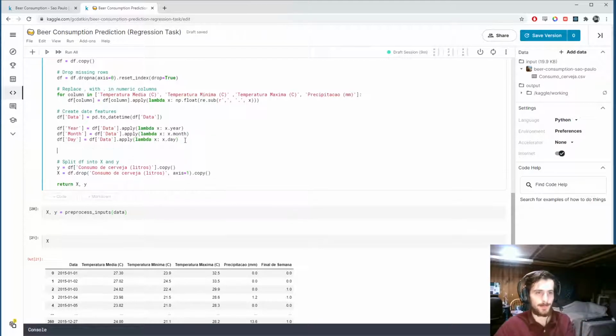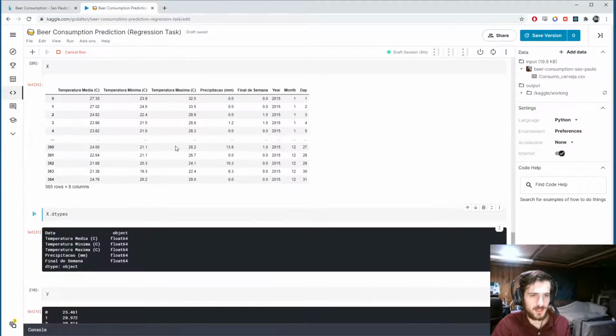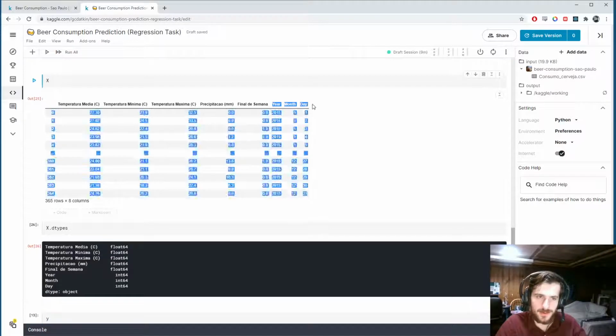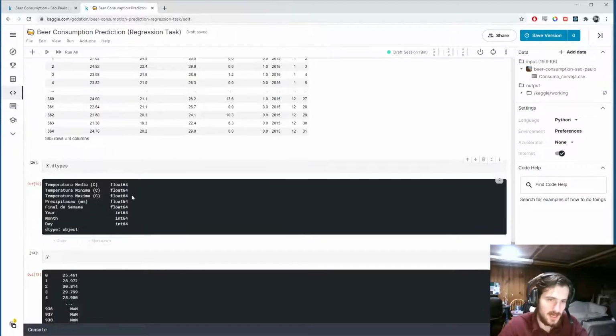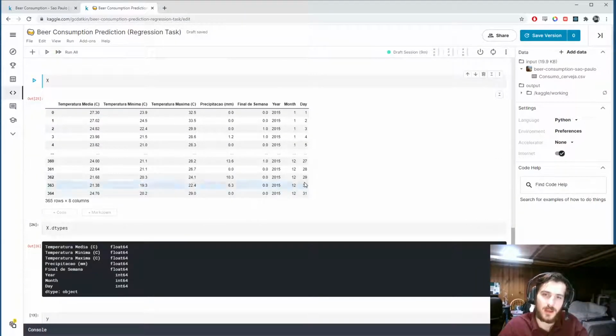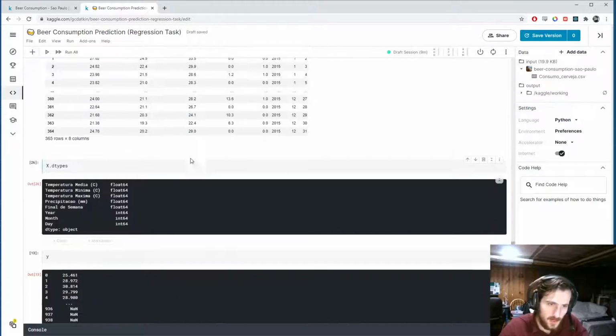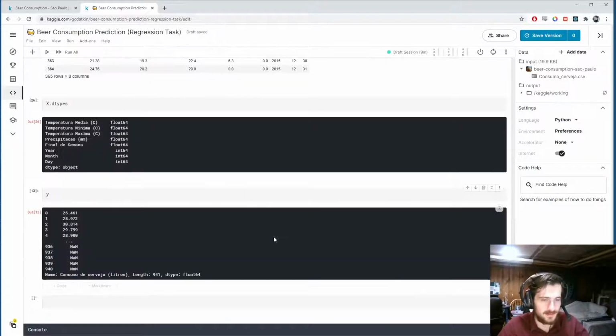Alright, so after that we can just drop the original date column from axis 1. And that should give us 3 new columns. So let's run that, take a look. We now have year, month, and day, and the original date is gone. Everything is in float form. And I think we're ready to scale the data.